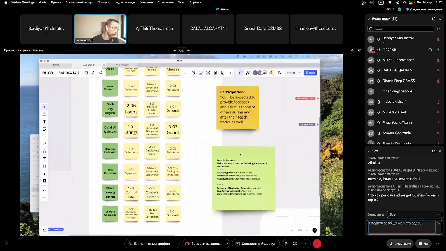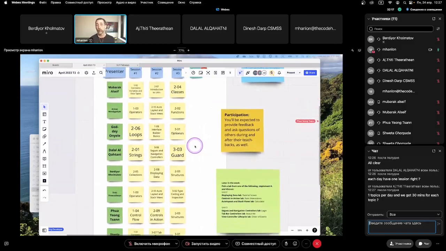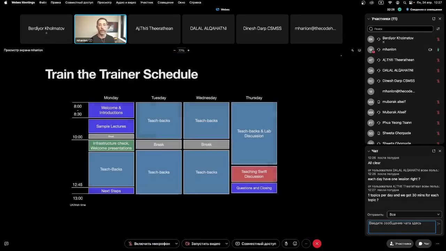That's a great question. So 1 topic per day, and we have 30 minutes for each topic. So you may have to teach more than 1 topic in a day. The way the schedule works and the way the schedule looks is we have these slots laid out for teach backs.